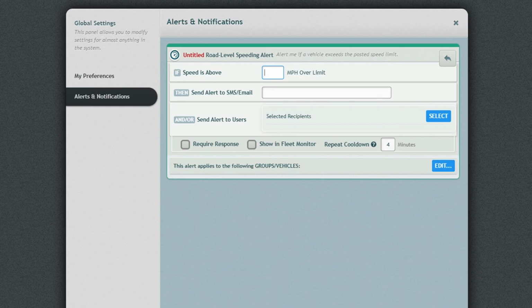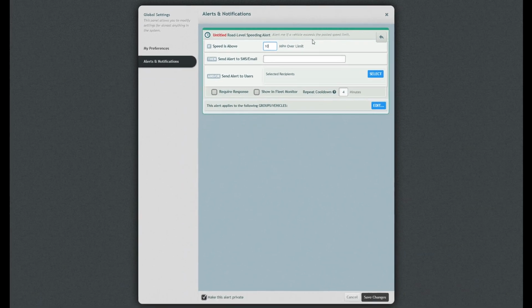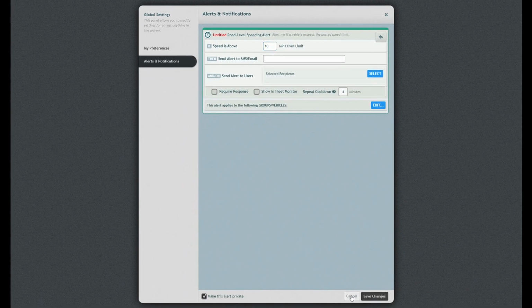Enter the number of miles per hour over the posted speed limit that should trigger the alert. For example, entering 10 means the alert fires when the vehicle is traveling more than 10 miles an hour above the posted speed limit. Note that values are displayed in miles per hour. By default, if your account is configured for metric units, these will display in kilometers per hour instead. The repeat cooldown defaults to 4 minutes for this alert.